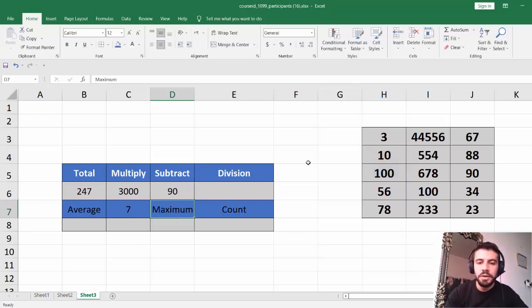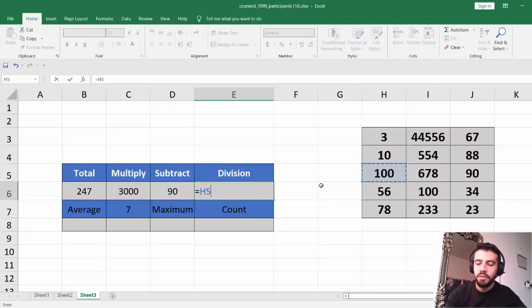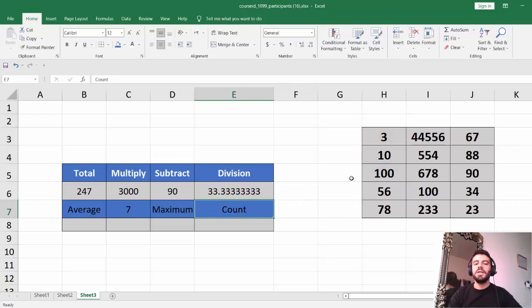Now we have 90. Division, same thing. I can just write equal 100, for example, divided by, using the division key on the keyboard, 100 divided by 3, and you will find the result here.